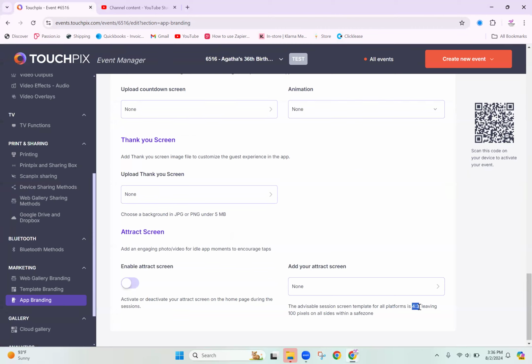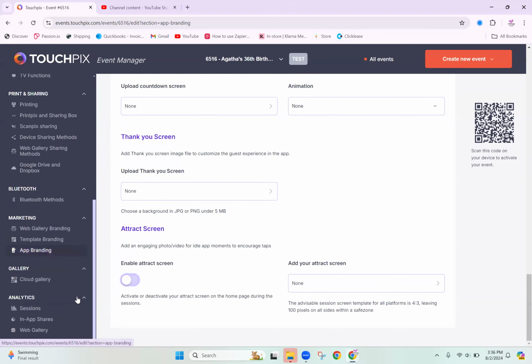This is the ratio that you're going to use, leaving 100 pixels on the side for the safe zone. The safe zone is like when you're showing your, let's say you have your phone in your hand, all the sides on the right and the left, there's a little tiny gap. That's the safe zone. So that way nothing gets cut off. So just make sure that that's enabled. And if you are going to be using this, just go ahead and enable this. If you're not, just uncheck it so that way it knows it's not going to be using that.